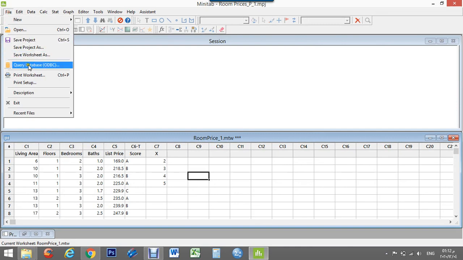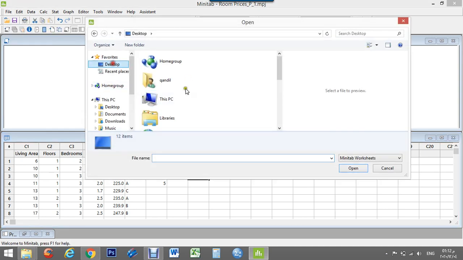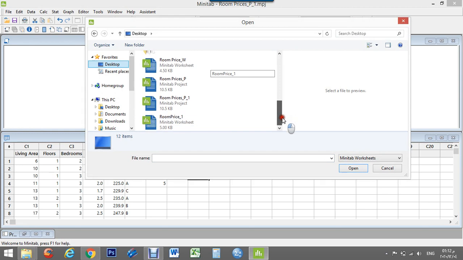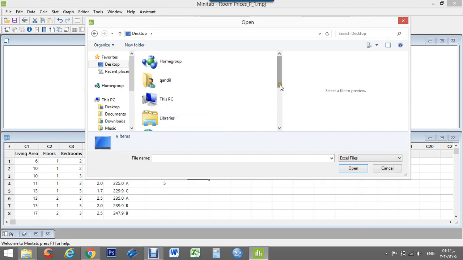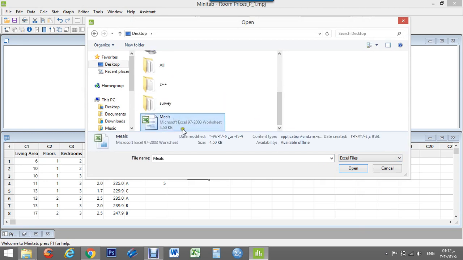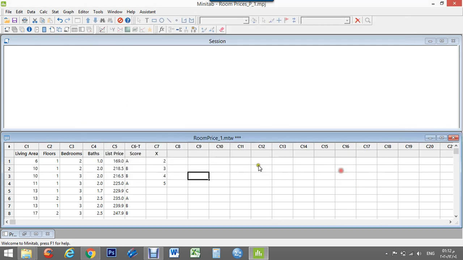Now if you click here, you can see query database. You can export data from Access, from Excel, from Oracle by clicking here. If I want to import data from an Excel sheet, I have 2 ways to do that. The first one is by using open from desktop. I want to import an Excel sheet from here. I click an Excel sheet, so I have this one. Click on meals. This is the Excel sheet. Open.